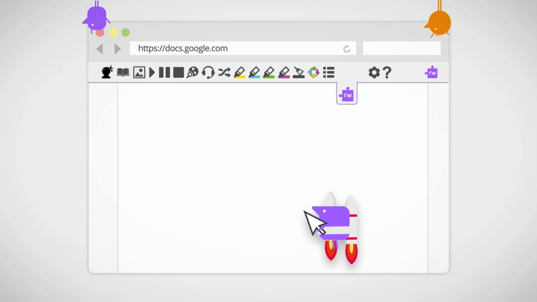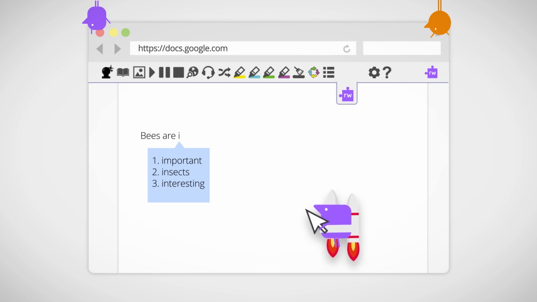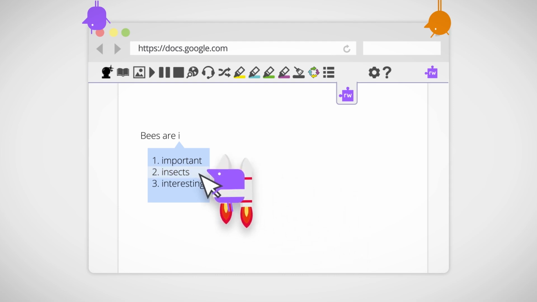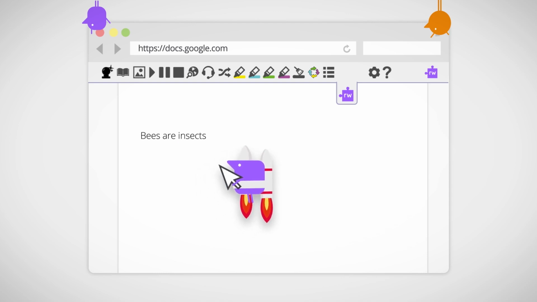Click on the prediction icon, and Read and Write will help you by guessing words that you're typing. Put your mouse over the suggested word to hear it read aloud. Insects. If that's the word you're looking for, click to insert it.